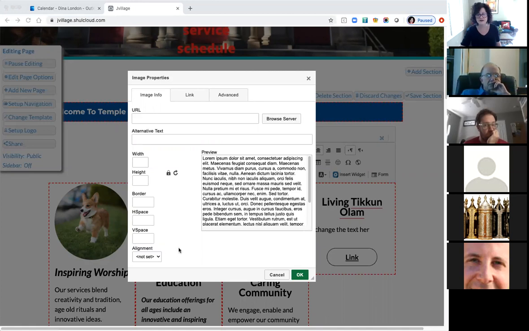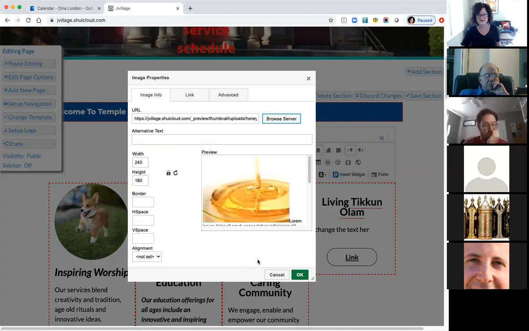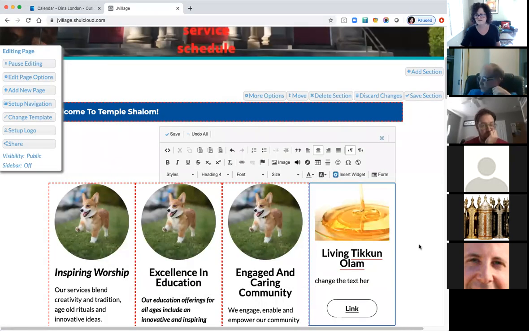It'll ask you what size you'd like to embed. And you also have the option of even further tweaking the size, the spacing, and the alignment. And then you would just put it there, and don't forget you could click save section here, or you could click save right here.